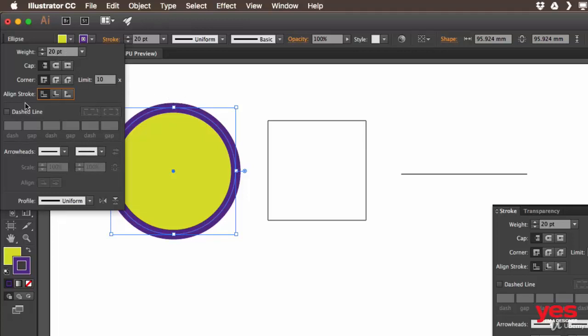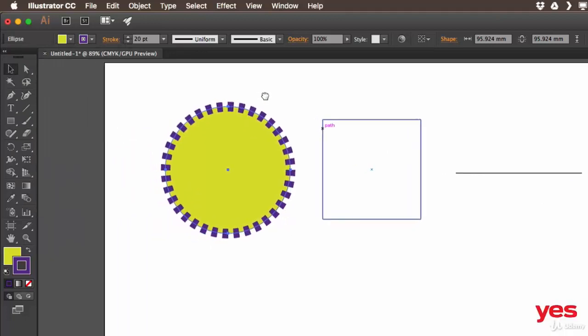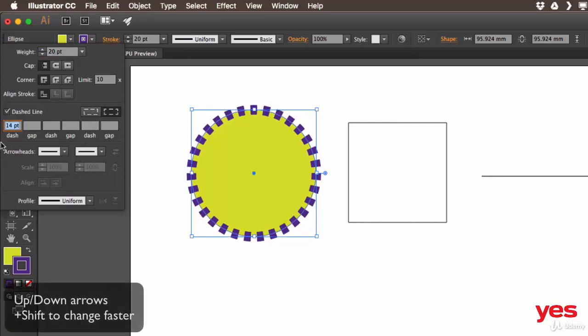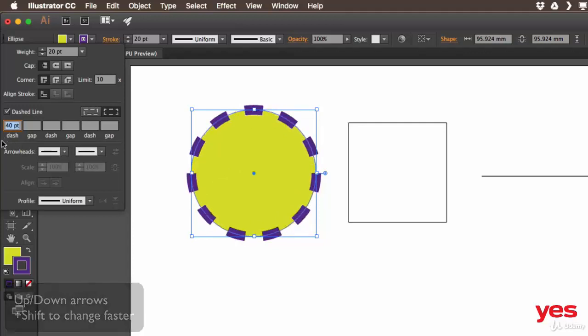There's another very useful feature called dashed line, which also helps to see how this centered alignment works. So once you turn on dashed line, you actually get a pattern on the stroke. And let me just move my screen slightly so we can see these options better. So the dash at the moment is set to 12 points. But if I click here and I use the up and down arrows on my keyboard, I can very quickly increase the dash. I can also press shift with the up and down arrows to much faster increase it.